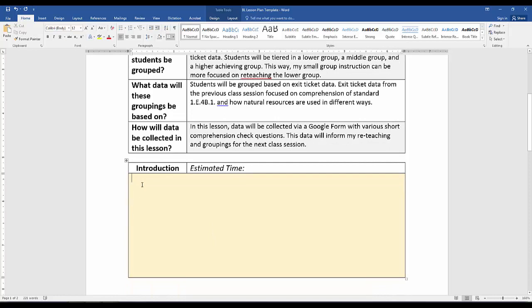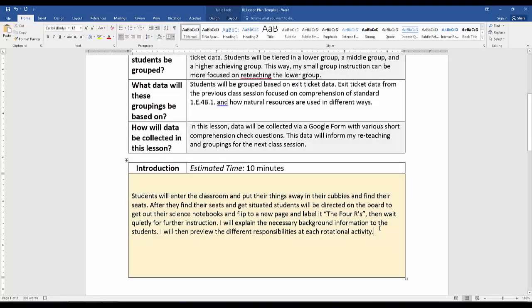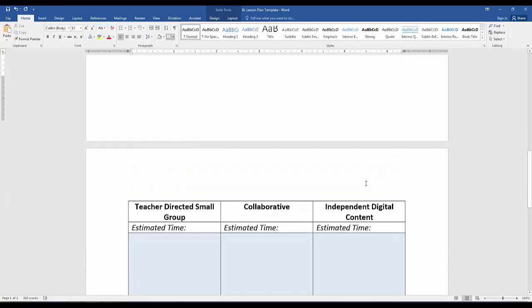So some things that you might want to include here are how you would explain whatever the background information is that students need to know, how you would break up your students into their different groups, how you would explain what the different rotational activities would be, all that kind of stuff. And then also, you're going to include the estimated amount of time that you think that introduction is going to take you.